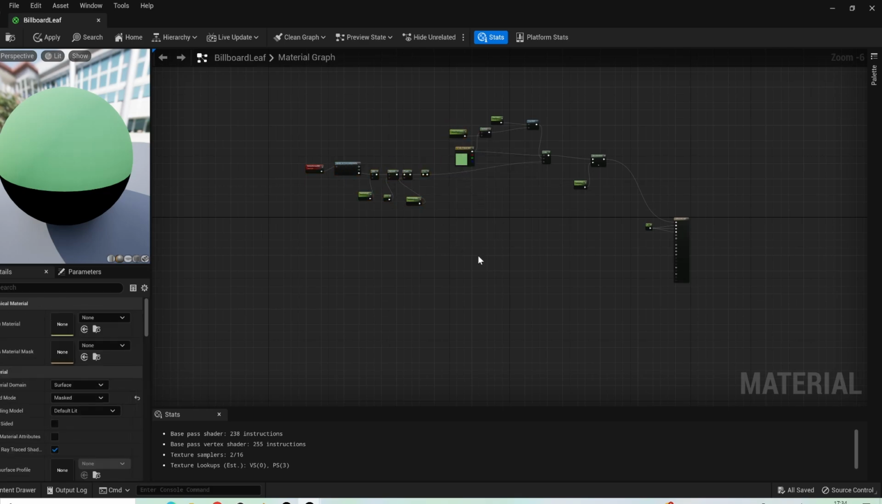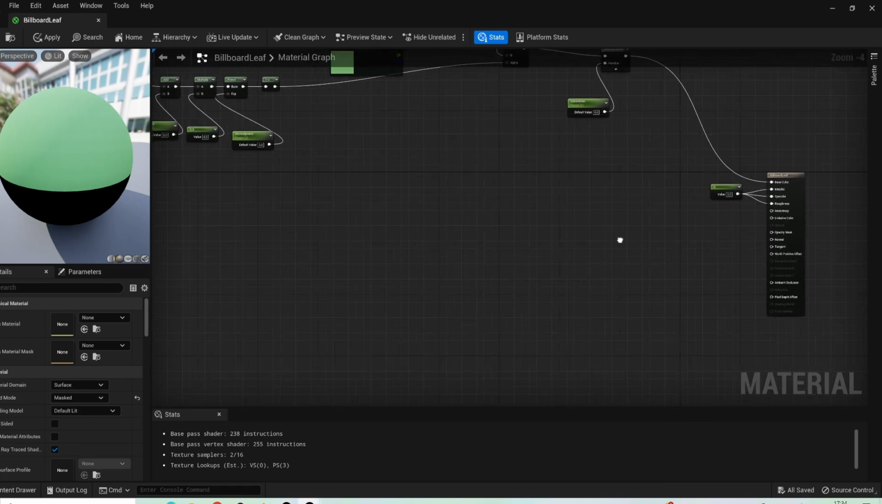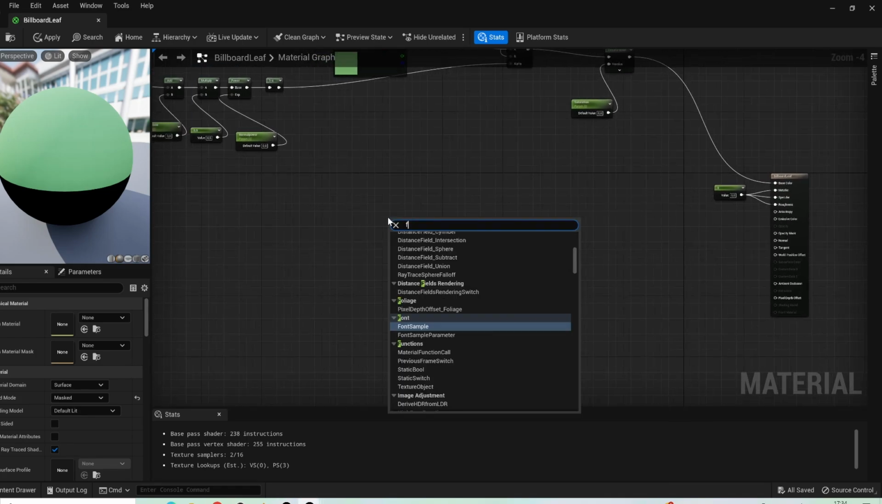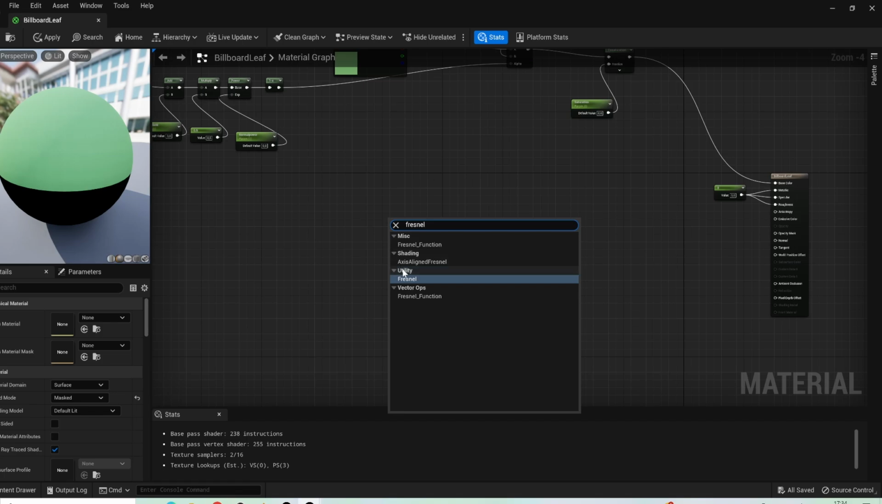This is the base color node. Now we'll generate the emissive color, which will be used to give touches of light to our bush.